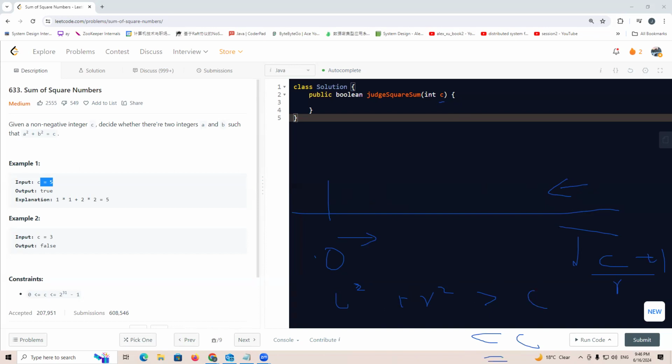If it equals, then we return true. And this continues until left and right meet. If they meet, and we jump out of the while loop, we still didn't find any left and right whose squares sum to C, then we return false.